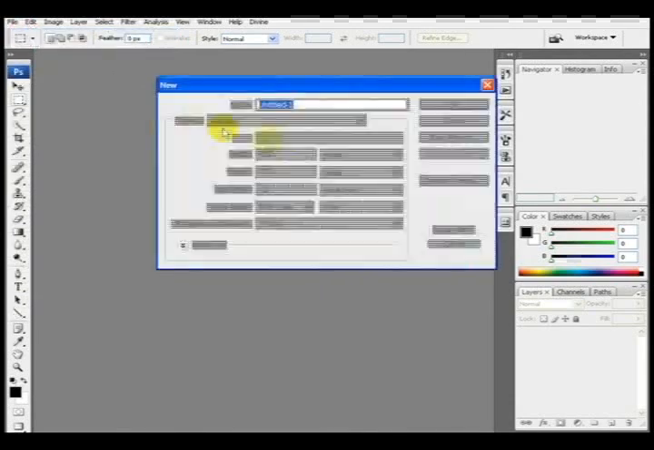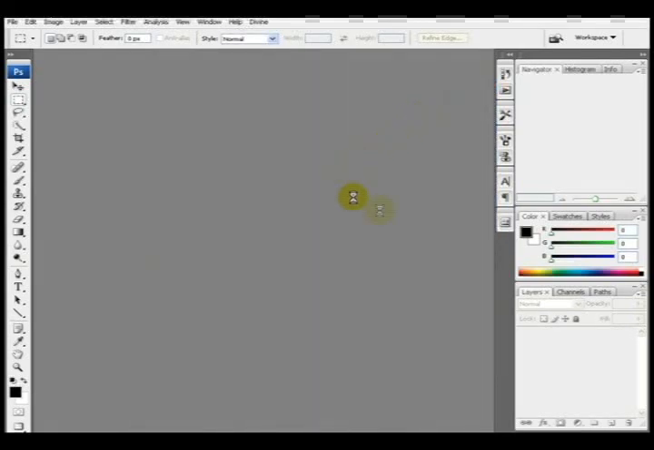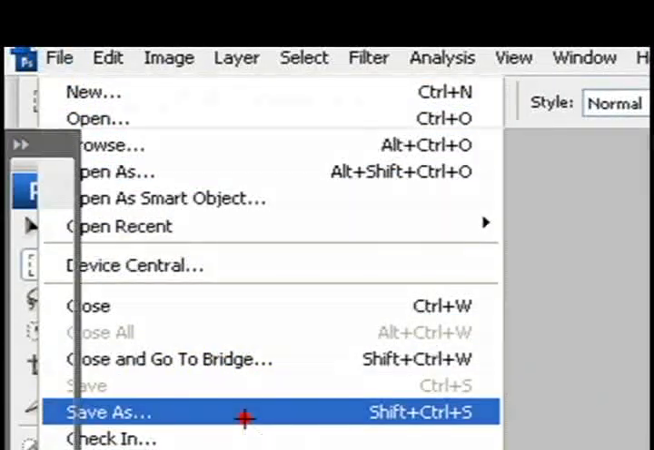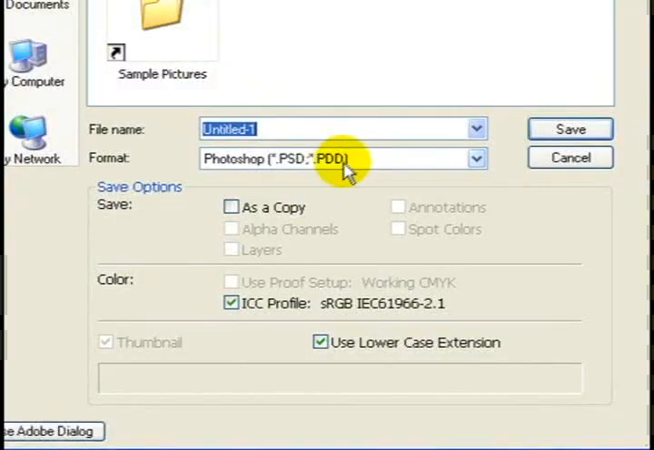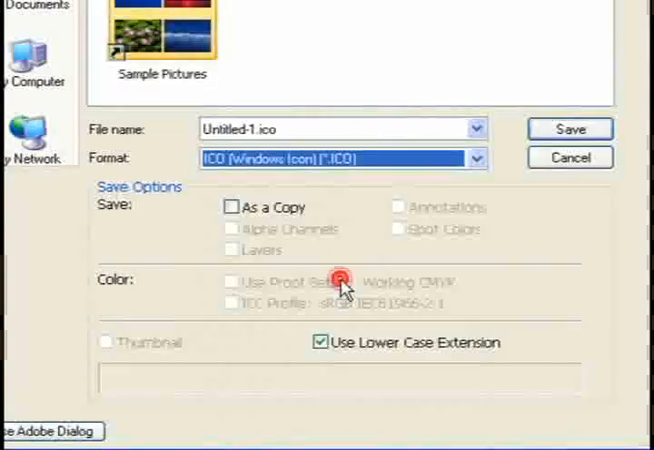I'm gonna go to file, new. I'm just gonna set the width to 64 pixels by 64 pixels. Press okay. Now that we have this palette open, I'm gonna go file, save as. And if you look at format, you'll actually see the ICO format for building your favicons.